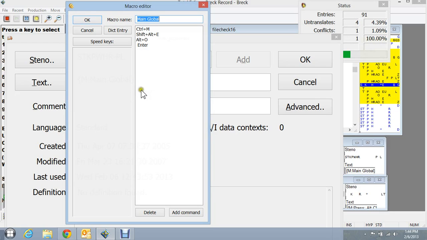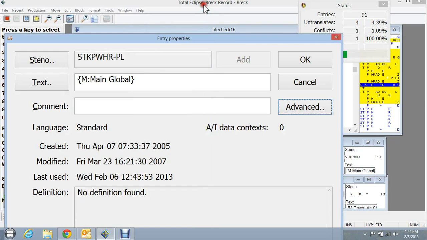But when you're doing it from your steno keyboard, you want to have Control M, Shift Alt E, Alt O, enter. The reason those are in there is because if you have correction mode or spell mode turned on, you need to have those turned off, and that's what these do right here. And I'll show you how that looks.